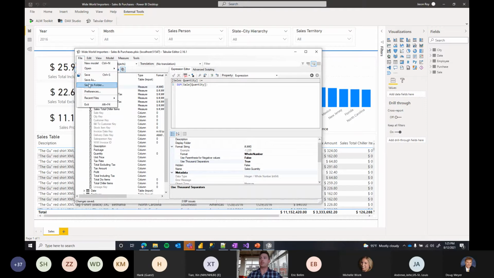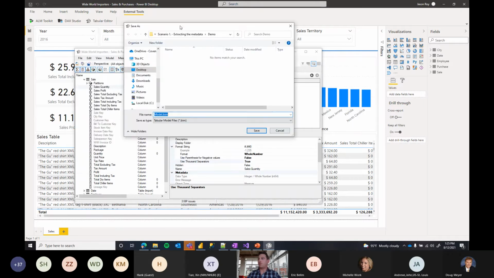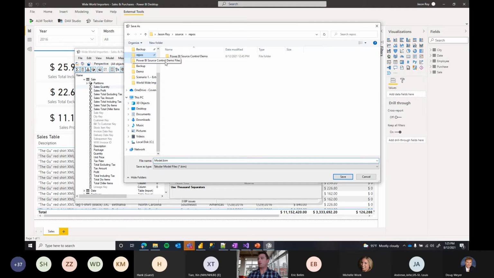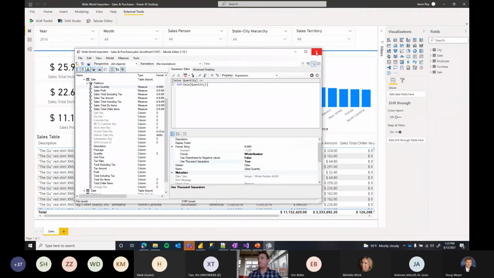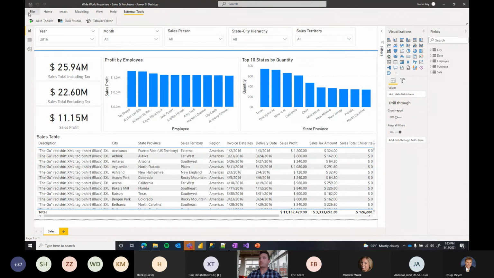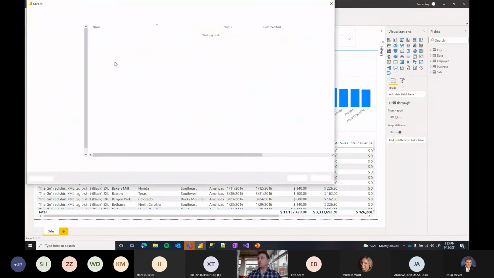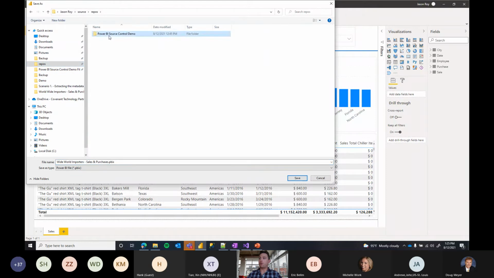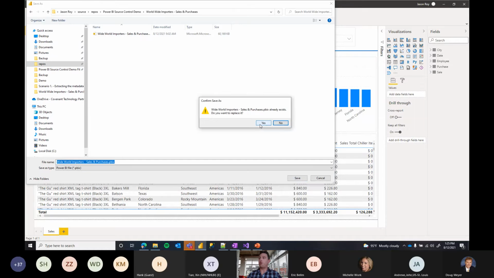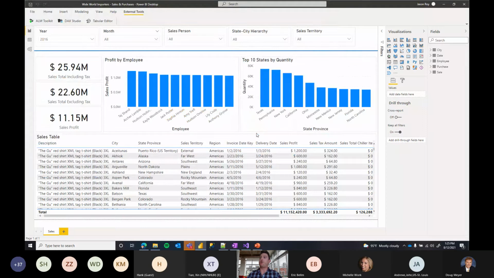So again, we want to make sure we keep this BIM file. I already have a repo that I've created over here in repo, my Power BI source control demo. And I've actually already created it. But we're going to add, we'll make sure we name it. We're going to add the update. Replace that. Close this. Make sure we save our file in our repo, as we know it's already there, but that's with our old data. That's before we hid the columns and formatted our measures. So we'll let this load real quick.